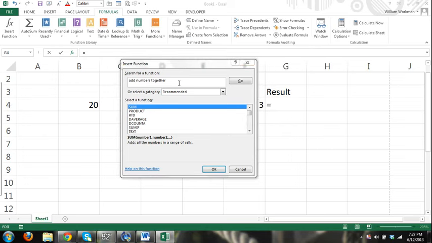So I entered in add numbers together and clicked go, and then you can see that right here from select a function, it lists a number of different functions in the most relevant order, and right there the sum function. That makes sense because the sum is what numbers are added together. So when you add numbers together, you come up with a sum.